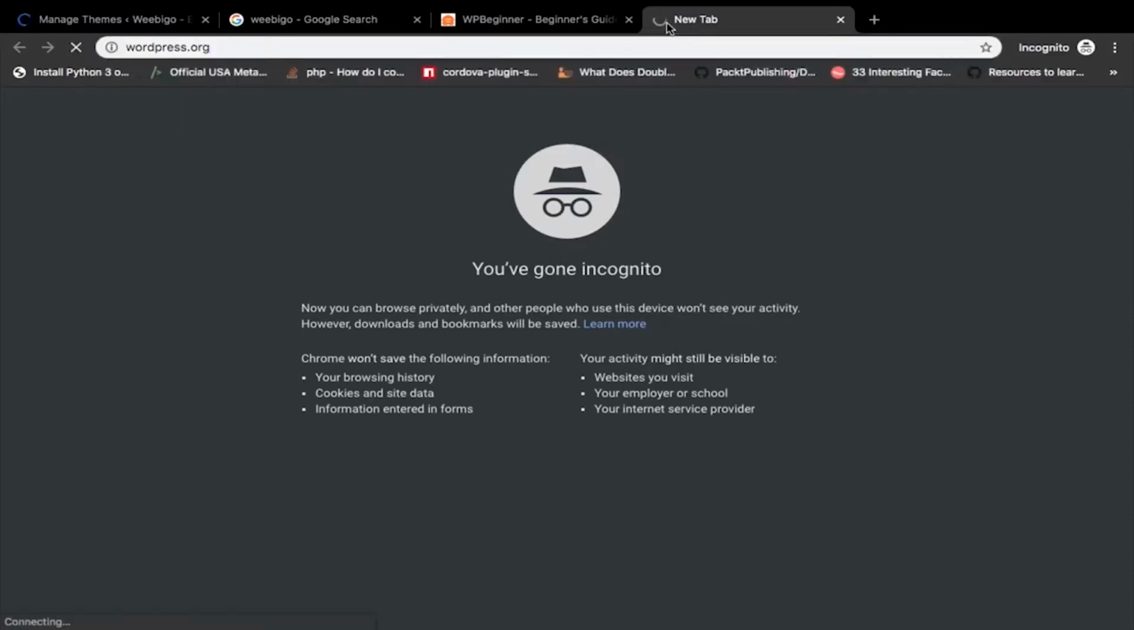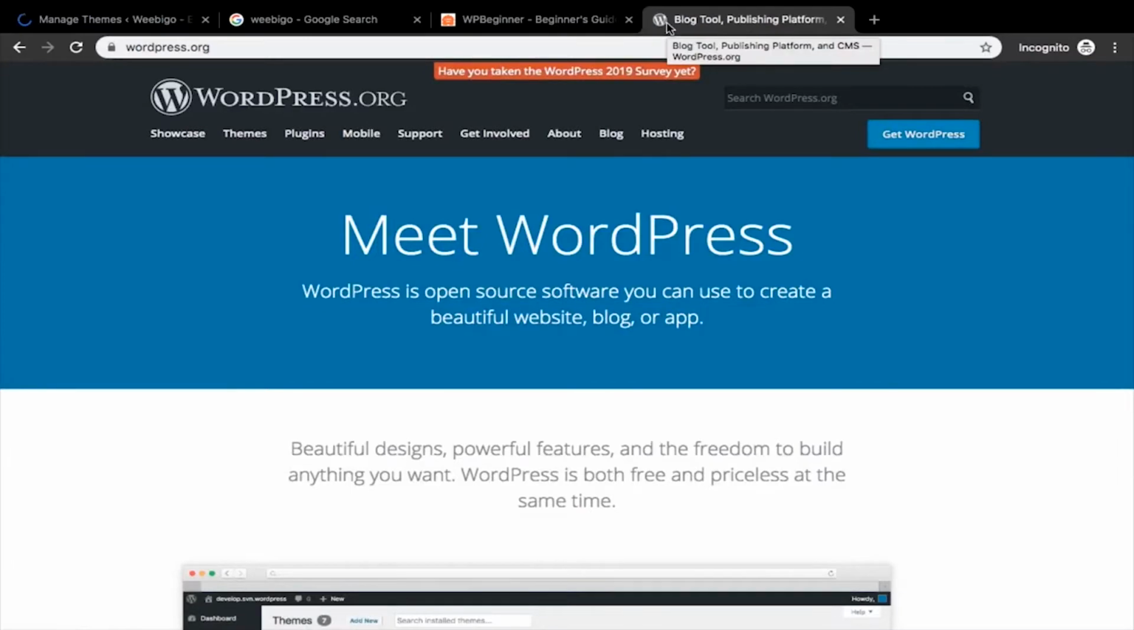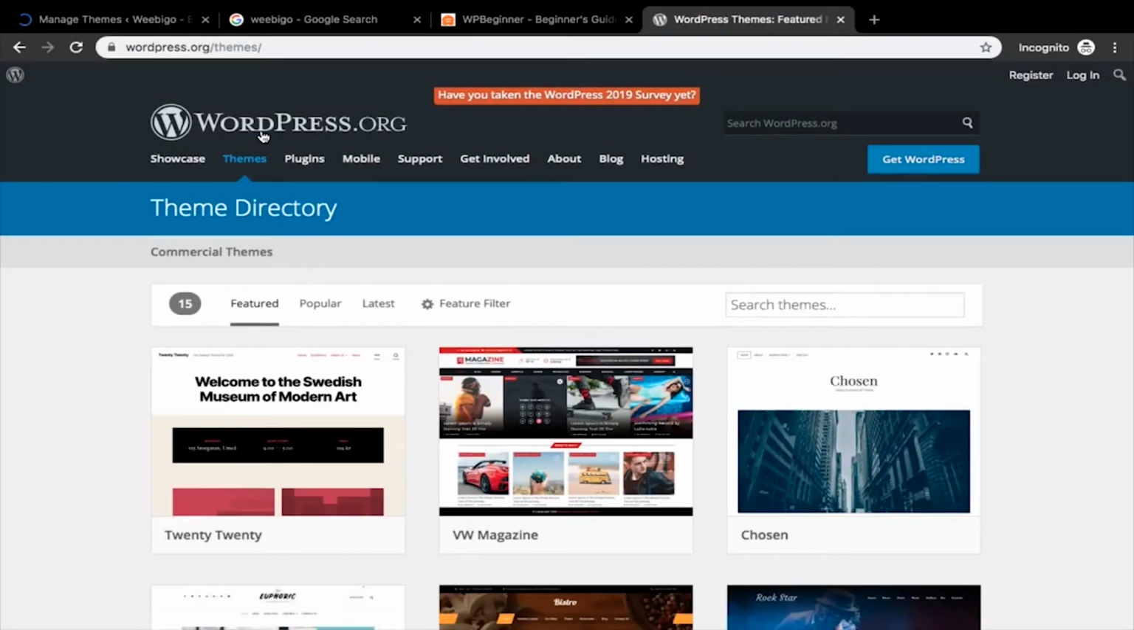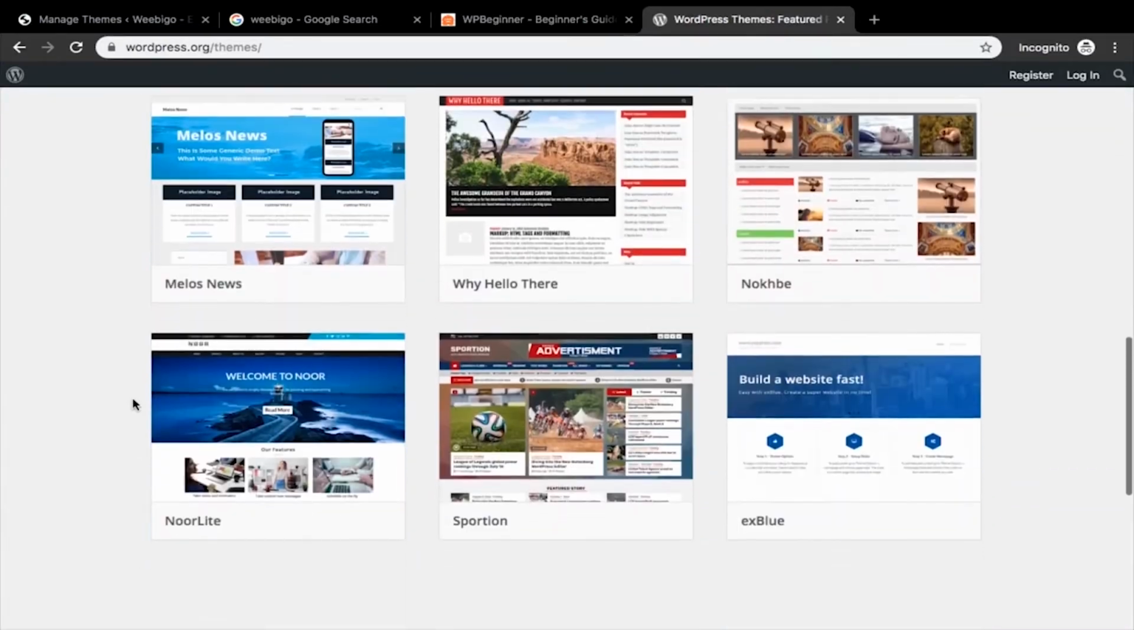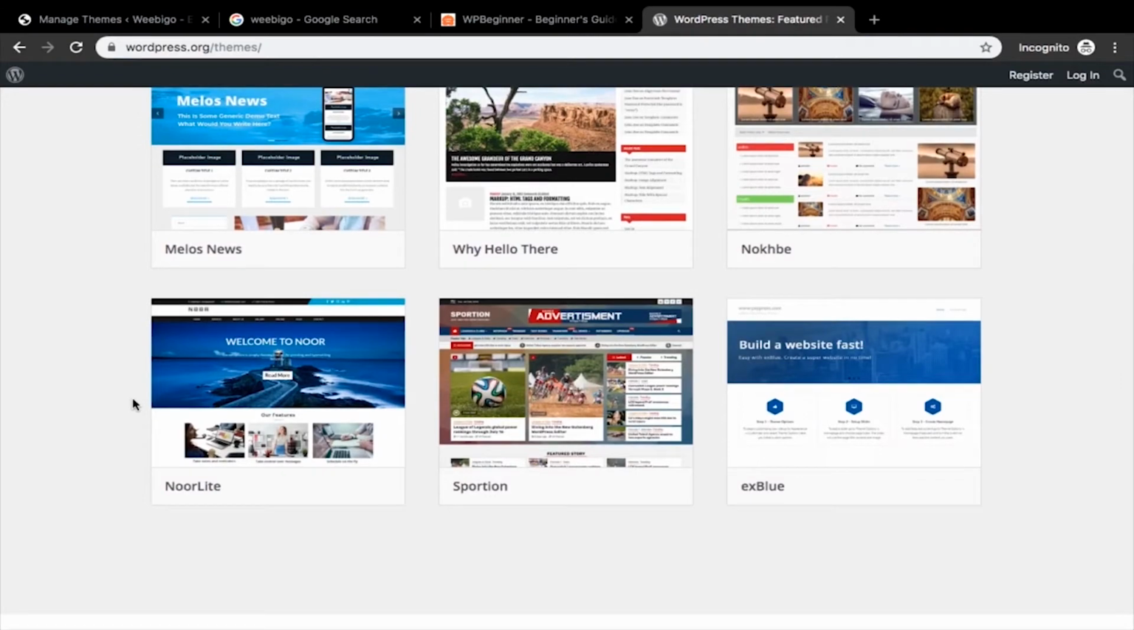Okay, here it is, wordpress.org. As soon as you come here, you'll have this option called themes. Once you click on themes, here is the complete theme directory with more than lakhs of themes already present for you. And the good news is each and every theme is completely free of cost.